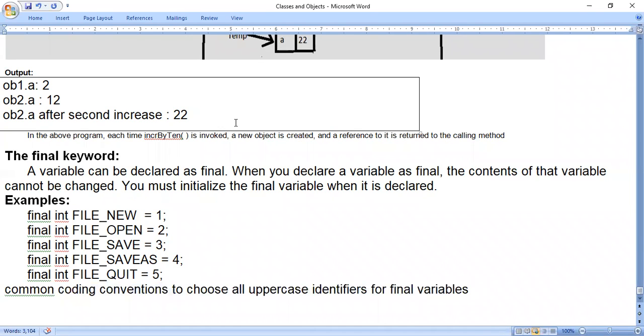Fine, so this is about the final keyword. The remaining things, that is the new chapter, we will start tomorrow.